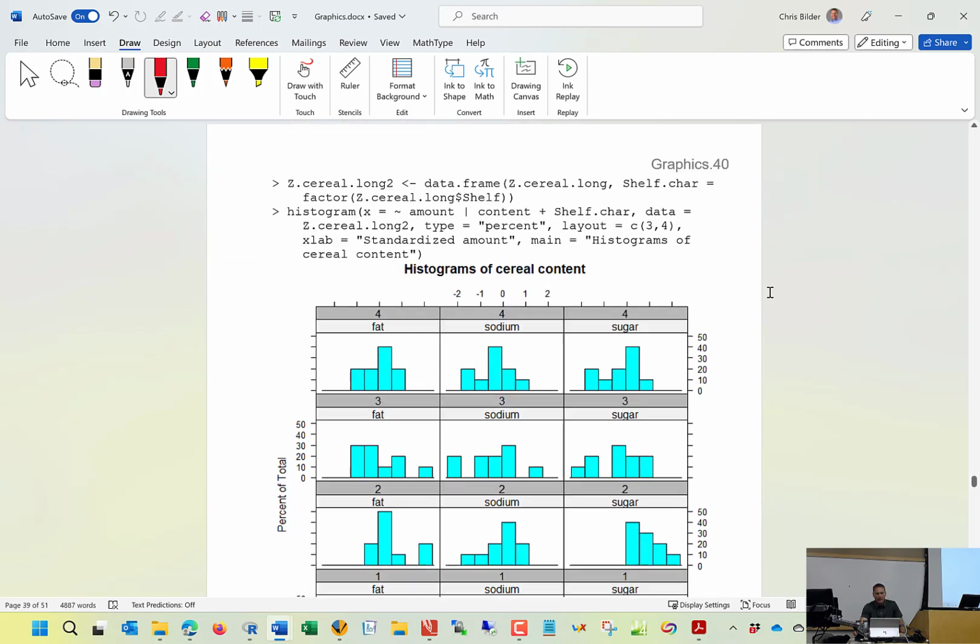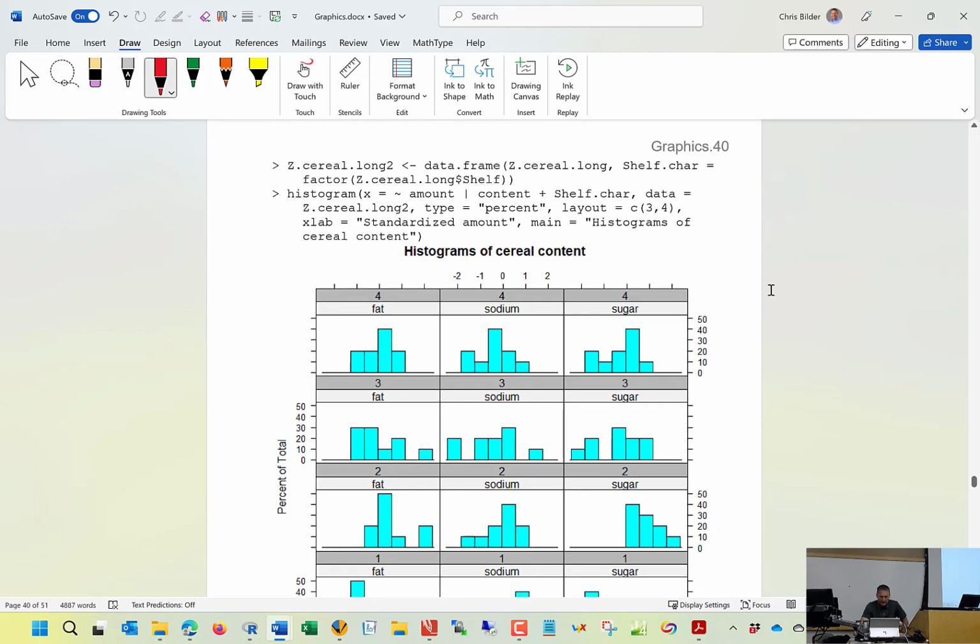Well, how can I get the shelf number on the plot? There's a few different ways. One way that I'm going to focus on here is that I'm going to change how R recognizes the shelf number. Rather than R saying, okay, I have this numerical value that happens to have values of 1, 2, 3, and 4. I don't necessarily know if these are only going to be integer values or whatever. I'm going to tell R, hey, treat this variable as a categorical variable instead.